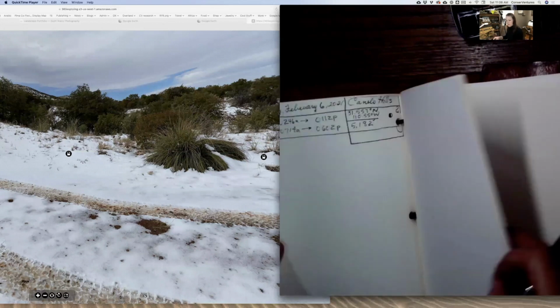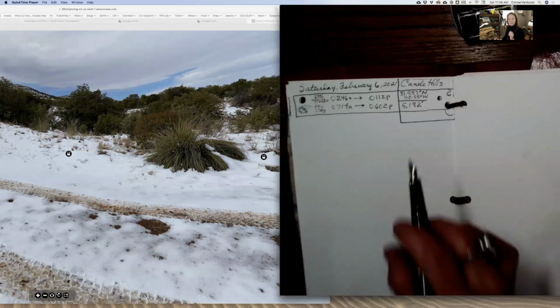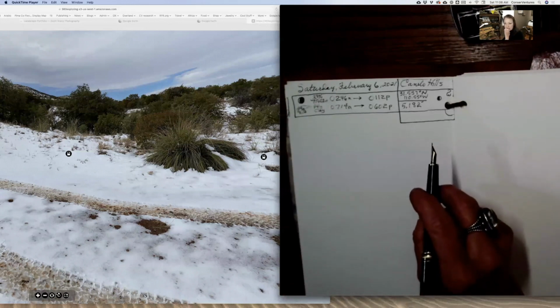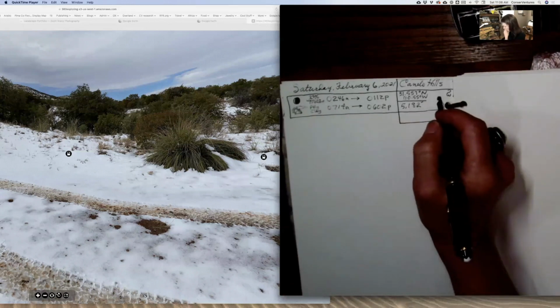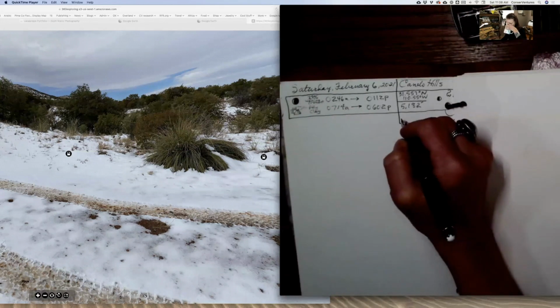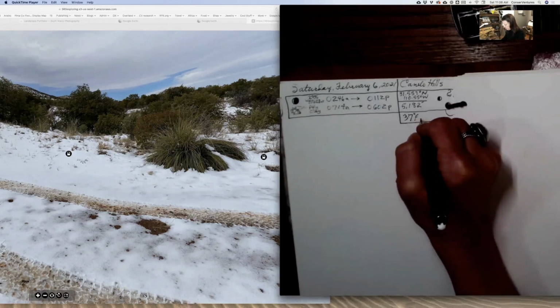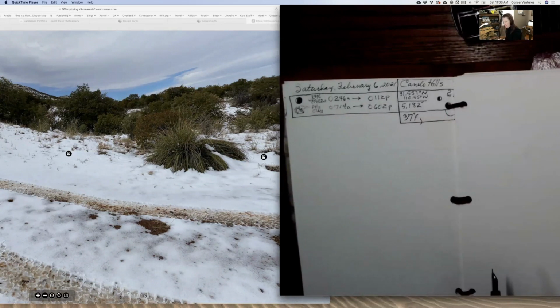Okay, I lost my page. Right, and Grace, what was the low in Canelo? Low today is 37. Thank you. So I put my low temperature. We'll find out the high later.